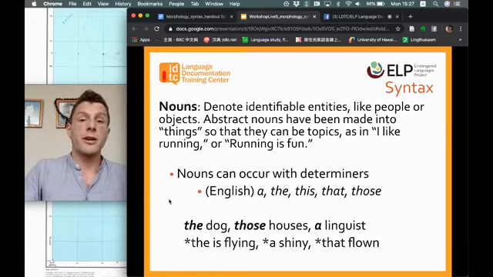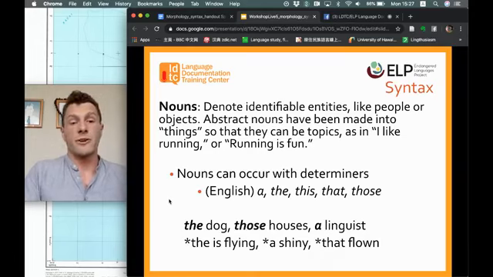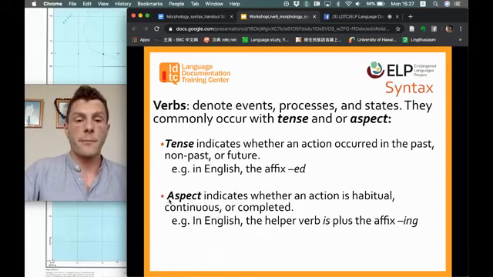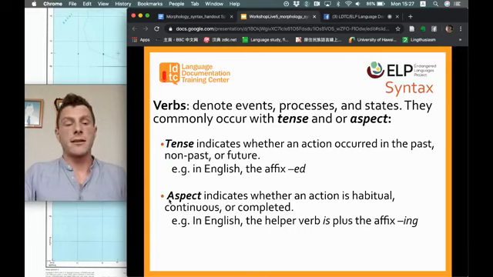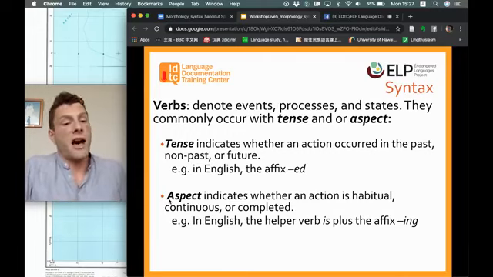So in your language, you can use determiners or even things like numerals to determine what the noun category might be. All right, verbs. This is also a very familiar concept. Verbs denote events, processes, and states. So they can be actions like to run, to eat, to drink, to talk. They can also be things like feelings or states of being, like sick, to feel hot, to be tired, right?